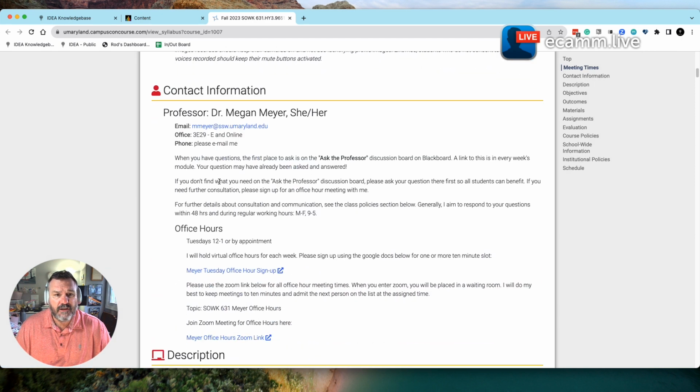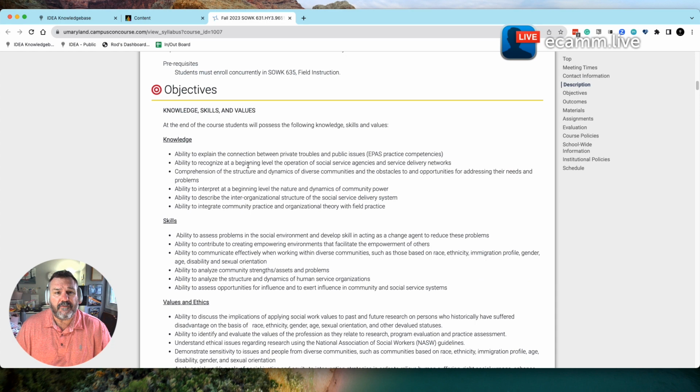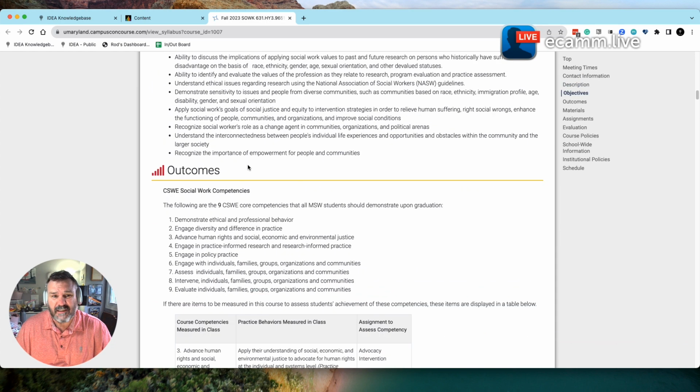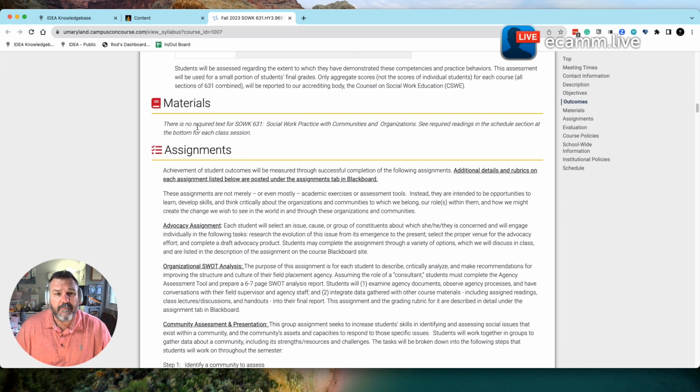Now, down here, you have your contact information for your instructor. So you've got the email address and office instructions and what the instructor is looking for in terms of ways in which you communicate. In this particular case, the instructor is asking that you use the Ask the Professor discussion board. Here are your office hours, a description of the course, the objectives, the knowledge, the skills, the values, what outcomes you'll be measured by, and any materials that you might need in this course.